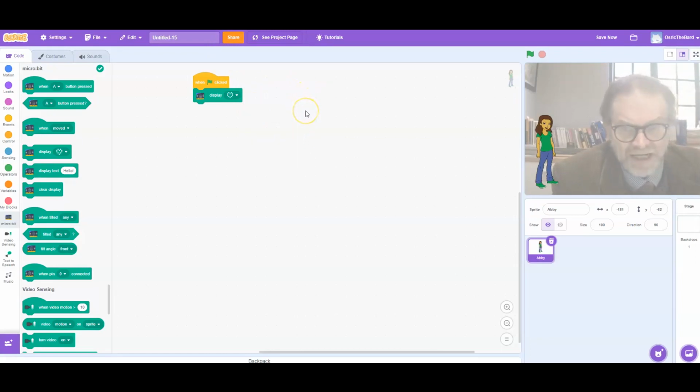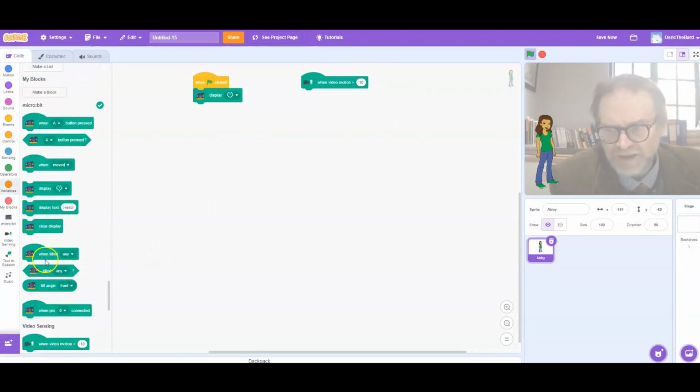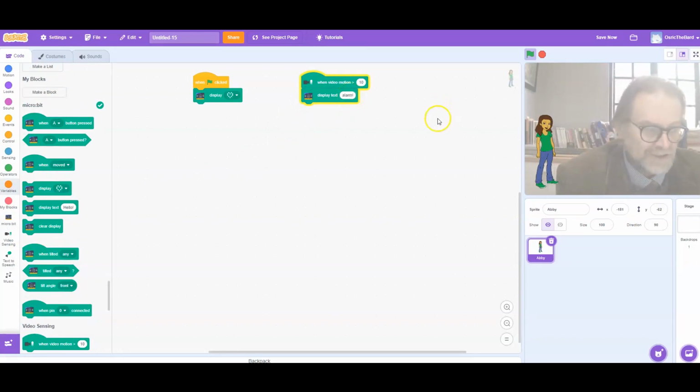So let's get, when I have motion on my screen, let it display on the microbit. So I'm now going to get when video motion is greater than. That's in my video sensing one. I'm going to have something displaying on my microbit, so I'm going to display the text alarm. And what happens now is, because I'm moving my head, on my microbit chip I can see the word alarm happening. So that's sending an alarm signal to the microbit chip that there is an alarm.